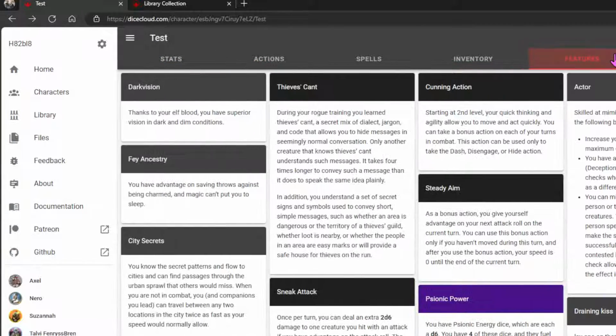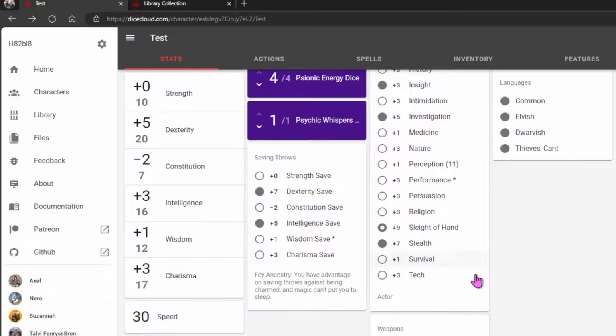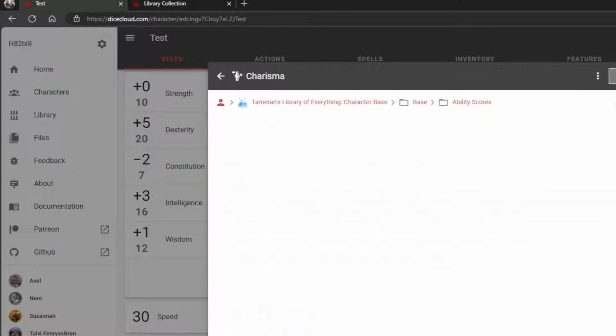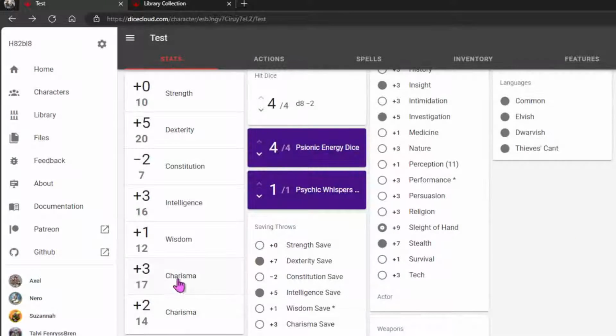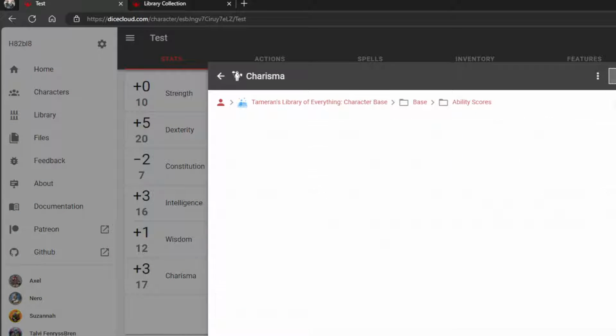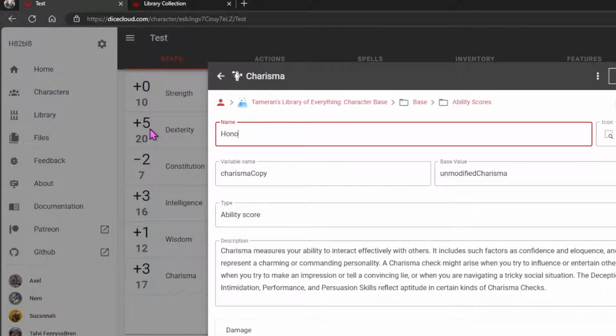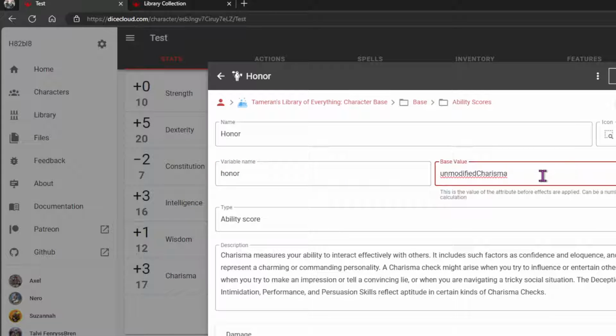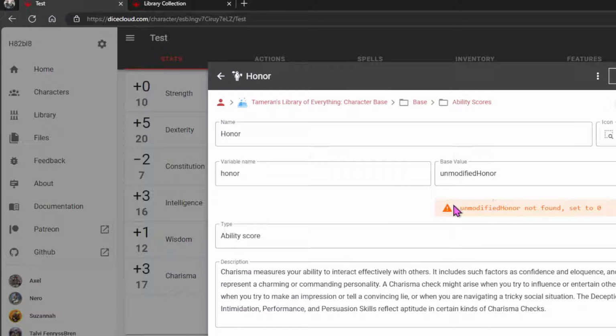Dicecloud 2 has a lot of features that Dicecloud 1 does not have. Let's see. I believe we can even do a new attribute here also. For example, under charisma, I'm going to make a copy of it and duplicate it. And you can see here we have 2 charismas. What I'm going to do is change this to honor. And you would need to name it. The variable would be honor. Base value would be unmodified honor. Now, I don't know exactly why you would need to do this. As you can see, it's not found. Whatever. It doesn't necessarily matter.